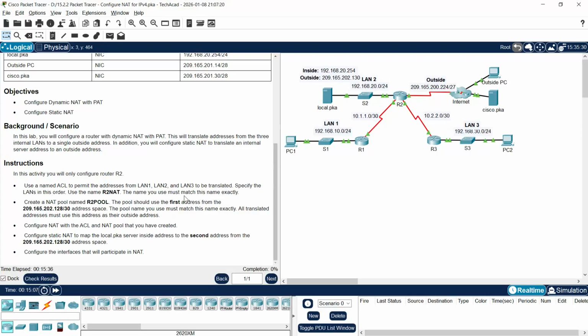So why do they say this? Because it's only for scoring purposes. Make sure that you give the correct name here as they specified, R2 NAT in capitals. Otherwise, your completion status will not be increased. So we need to match the name as they gave here. Okay, right. So we will configure this named ACL on router R2.